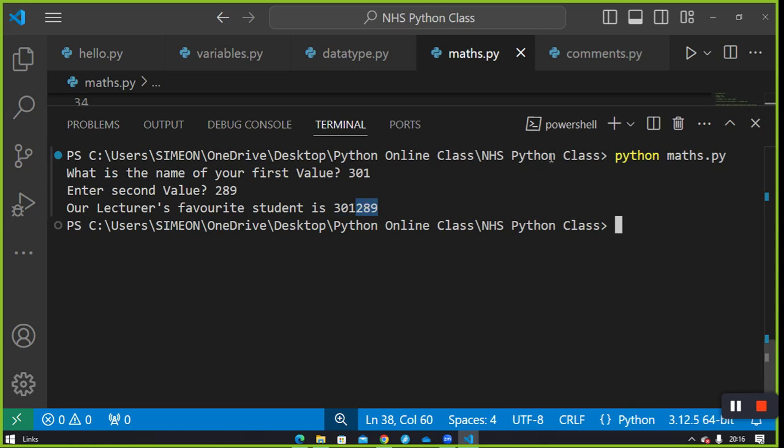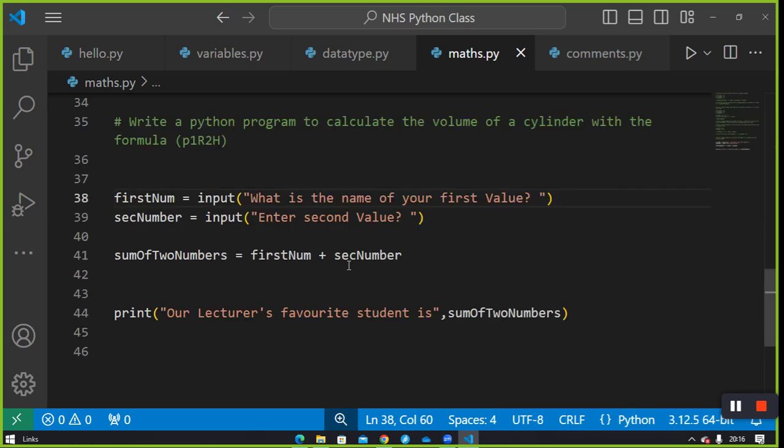So don't forget, anytime, any day you want to accept a string value, this is how you write it. But if you want to write an integer value, then you must put your input statement inside your integer function.